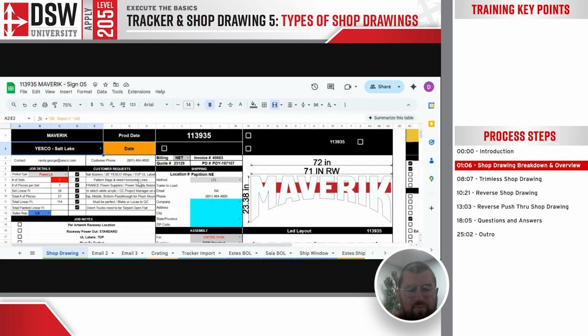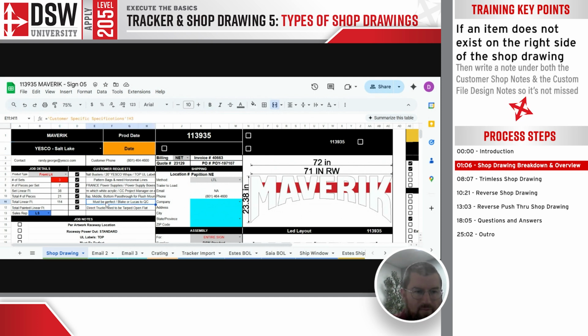We put the pattern in the bag for them because they often store stuff outside for a while, so that helps the patterns not get ruined. They want France Power Supplies, which is a different brand than we normally use. Ask what white acrylic they want. As we've seen on some, 2447 white is DSW standard. Other companies prefer 7328. They've had some QC issues, so we put Blake and Lucas must review, must be perfect.